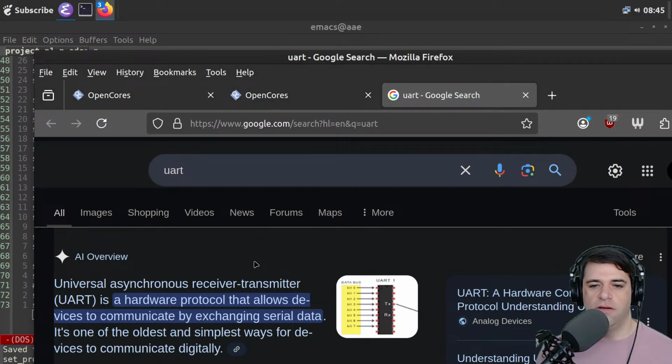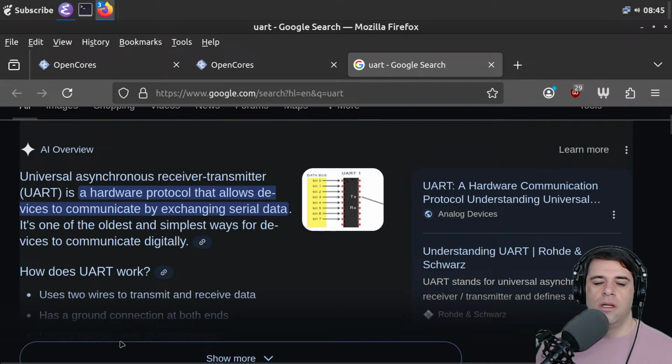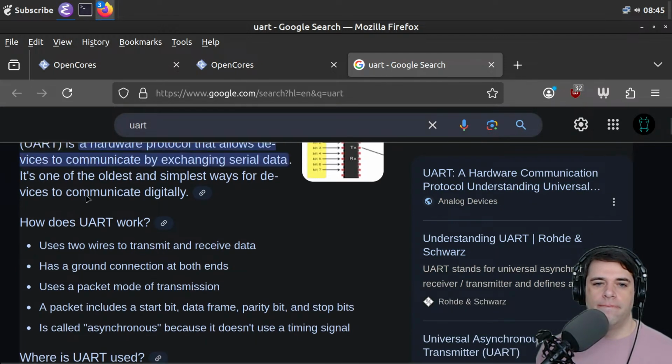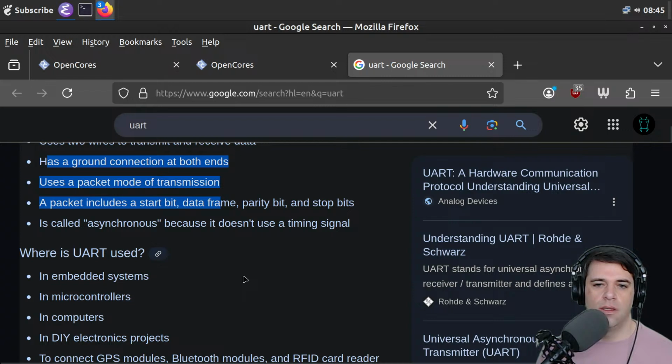Universal Synchronous Receiver Transmitter is a hardware protocol that allows devices to communicate by exchanging serial data. We have two wires to transmit and receive data. It has a ground connection at both ends. It uses a packet mode of transmission. A packet includes a start bit, a data frame, a parity bit.